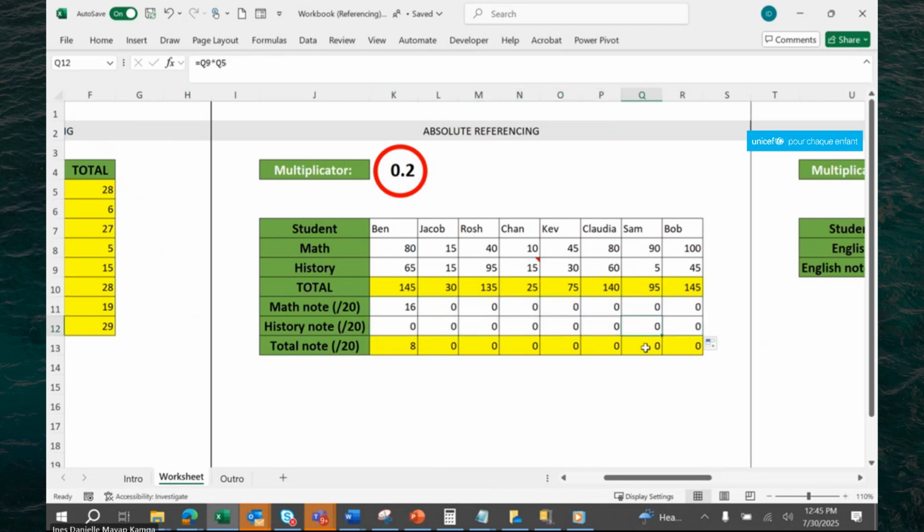That's because the formula keeps moving down and to the right as we drag. Relative referencing is the default type of referencing on Excel. We need to switch to an absolute reference. To do that, let's add a $ sign to the reference of the cell containing the multiplicator, which is cell K4.